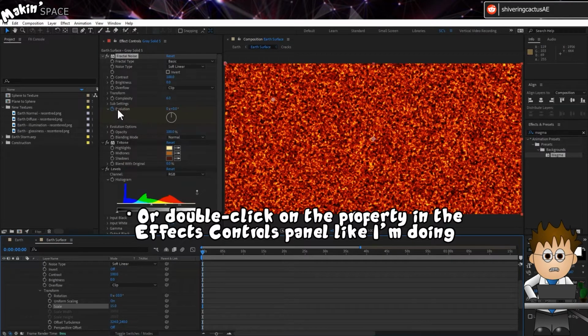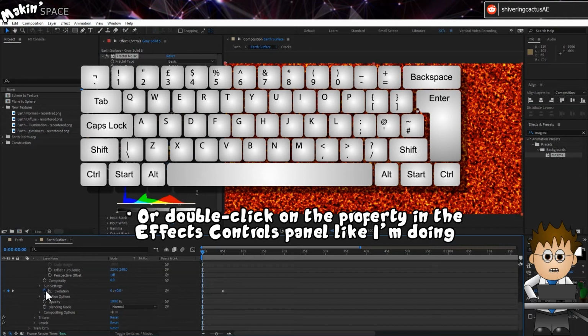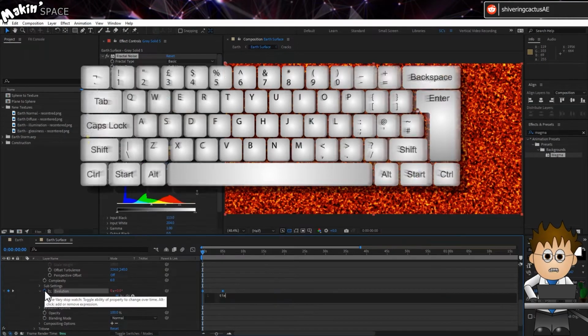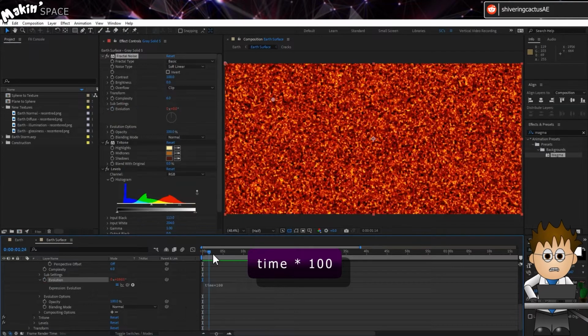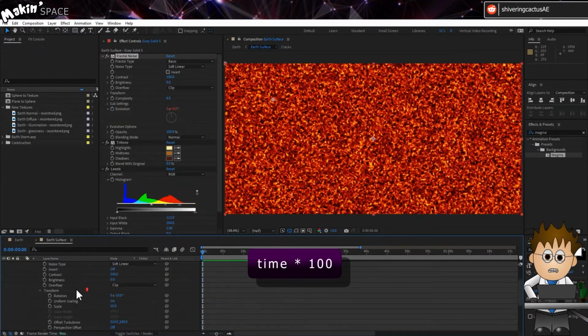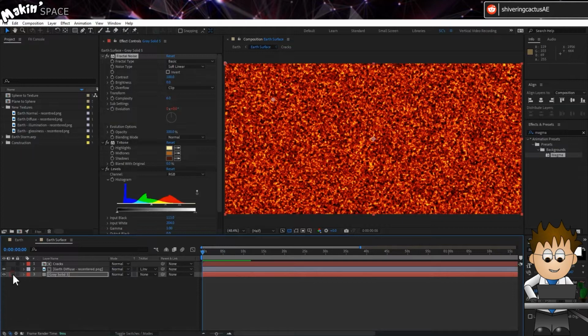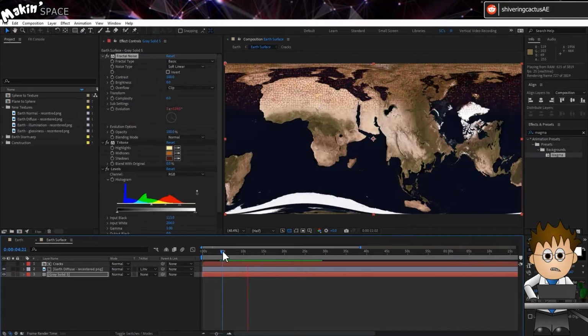Hit U to expose the evolution property on the timeline, hold Alt and click on the stopwatch, and type time times 100, so that it will animate forever. Unsolo the layer, and that's pretty good. Now for the land masses that looks about right, but we need some churning water for the oceans.